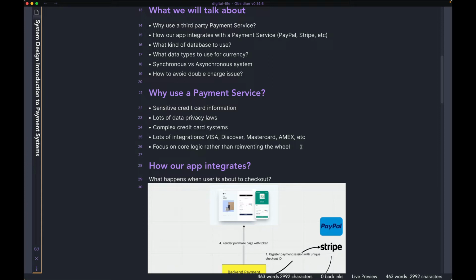Now, of course, if you have an application that is very large in scale, you might run into cost issues when using some of these third-party solutions. And of course, that's going to be something you want to reevaluate. But for most cases where you're not working on too large of a scale, you should opt for using one of these payment services rather than building one from scratch.